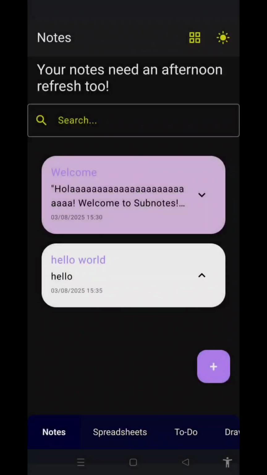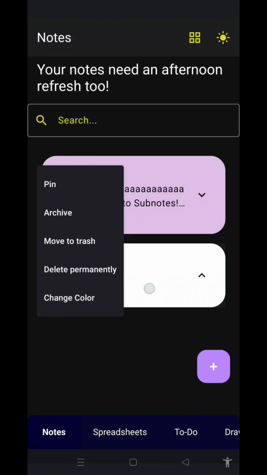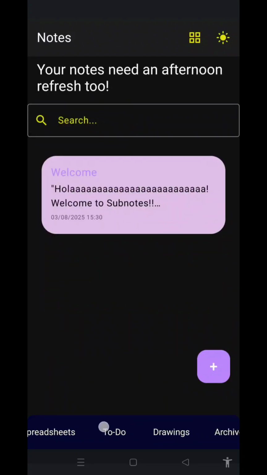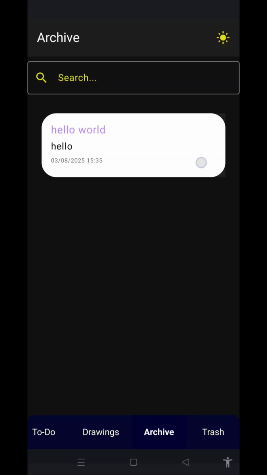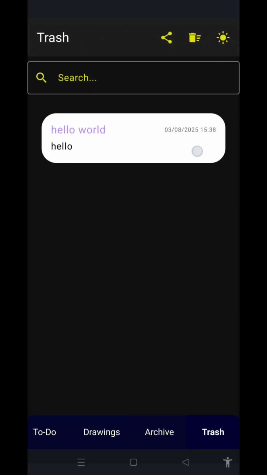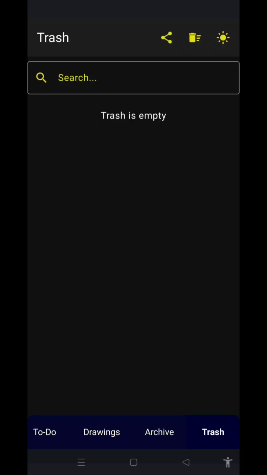You can hold the card to see more options to pin, archive, delete, or change the color of the cards. If you pin a note, it will get fixed above all the notes. You can move a note to archive, and it will appear in a different section. You can either delete a note temporarily, and it will move to the trash section, or delete it permanently, and it will disappear from the app.